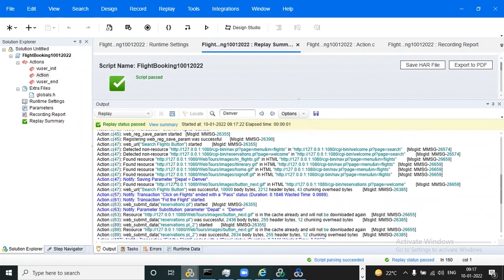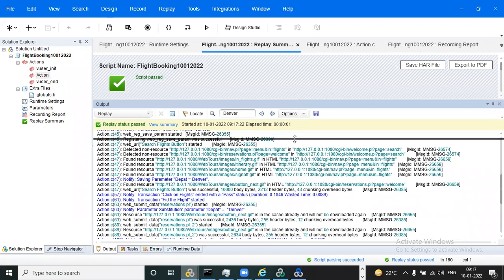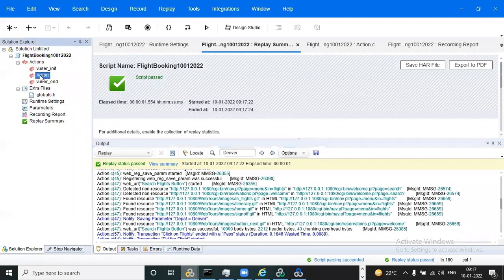Everyone able to see, right? Departure is equal to Denver. Everyone able to see? This is the parameter saving one, and the substitution will be Denver. Fine, right? Yes. So the correlation is completed.